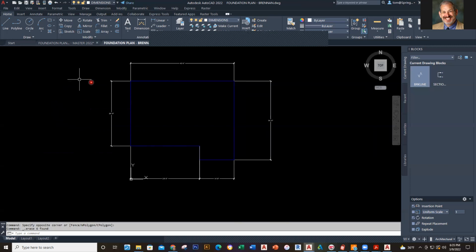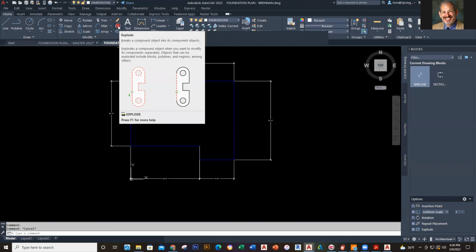So what I want to do right here is, if I don't want this to be a polyline anymore, I can explode it. The explode command is right here. It used to be a stick of dynamite, but they got away from that. Now it's a cube coming apart.